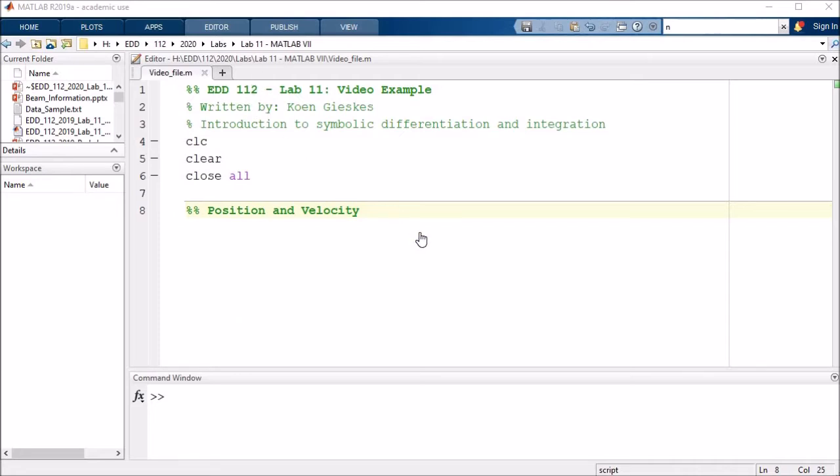This one is for Lab 11 and the goal is to follow up on Lab 10's video where we created symbolic equations and to show a reason for why we would have created them. In this case we are going to be looking at symbolic differentiation and integration, which is a great use of these equations. So we have our heading as normal.